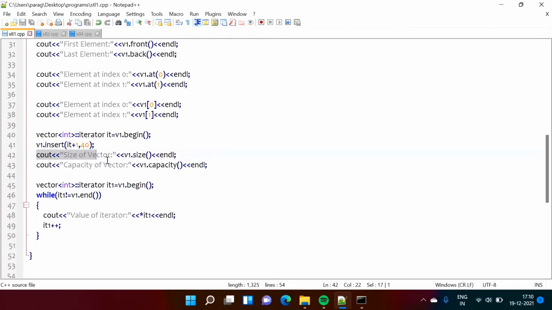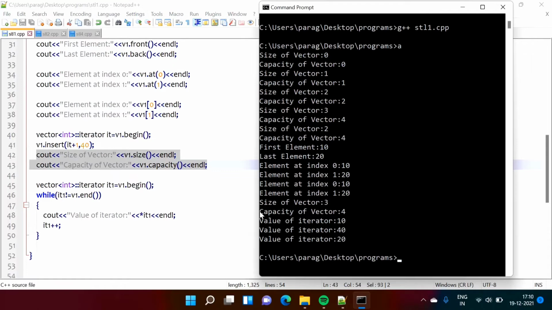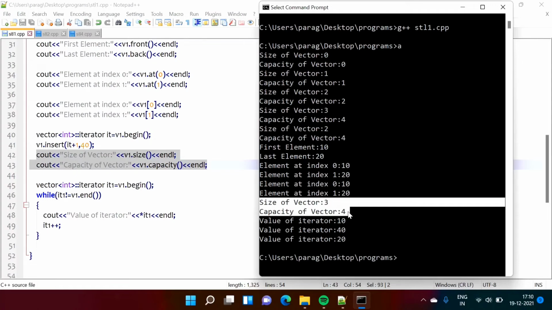Now again I am printing the size of the vector and the capacity of the vector. Here you can see the size of the vector is 3 because now it has 10, 40 and 20, and the capacity of the vector is 4. So the capacity was sufficient to include the 40. To include this element 40, capacity was 4. So 4 was sufficient because the size was previously 2, then it became 3. Capacity is sufficient. That's why this time it did not increment, right? So it is as it is.